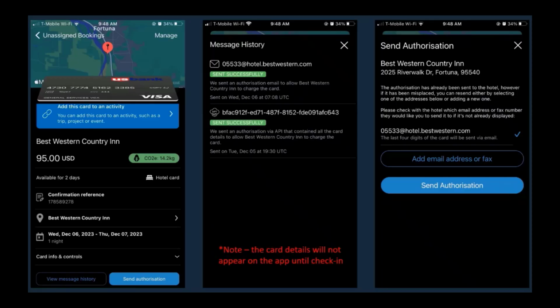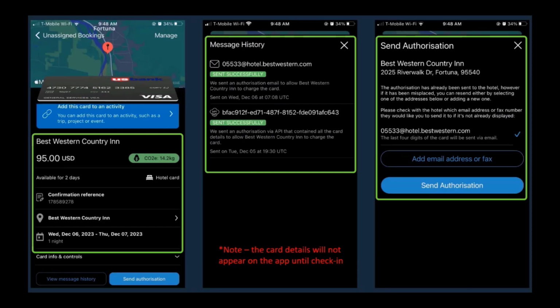One thing that I want to emphasize again is that the virtual card number, the card detail itself, will not appear or be available for you to see until check-in. Everything else you should be able to see as soon as you complete your reservation within Concur.